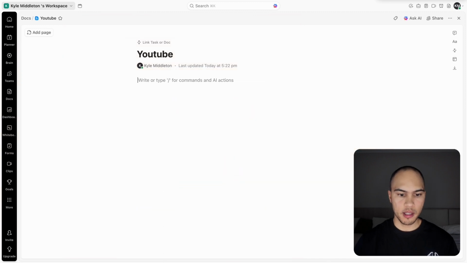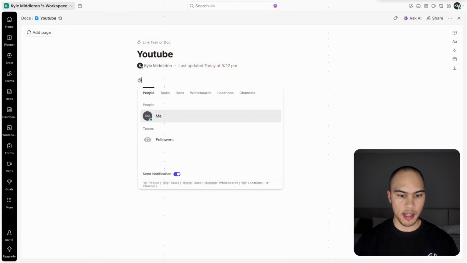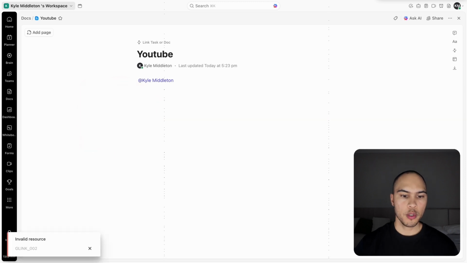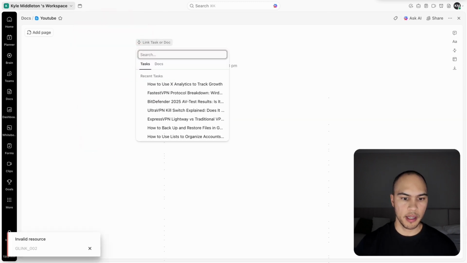If you need to tag a teammate for feedback, simply use the @ and select the person. You can also link tasks or goals directly in the document.